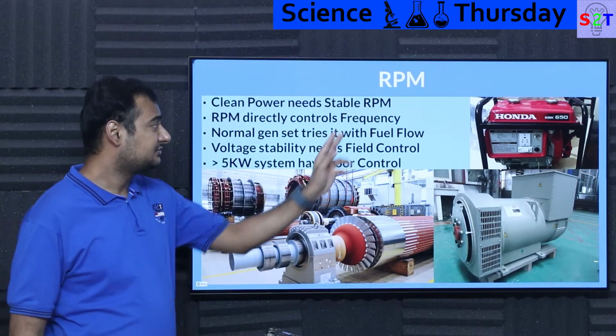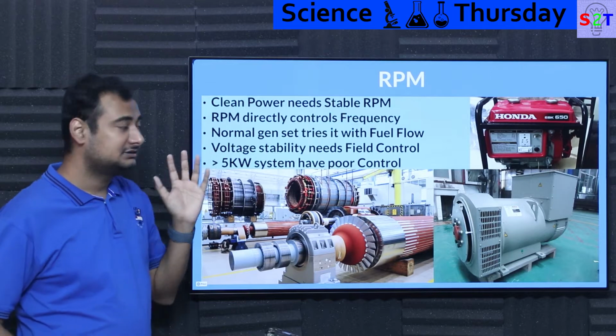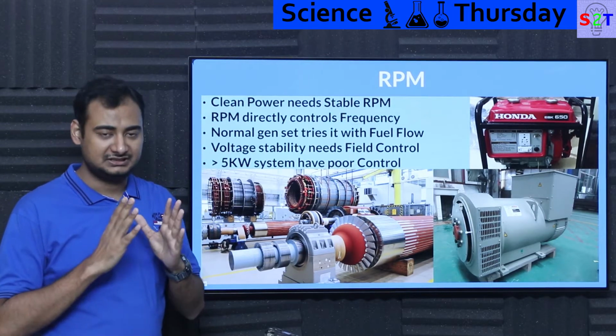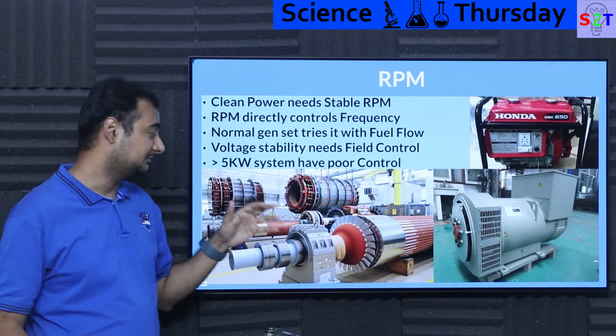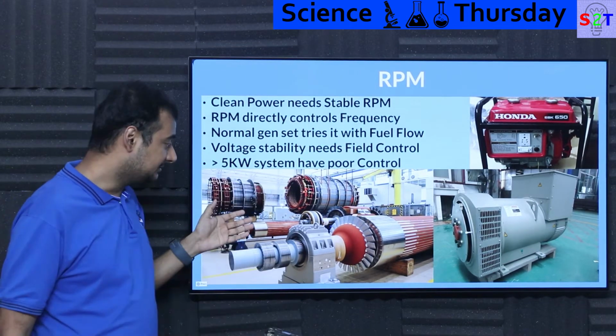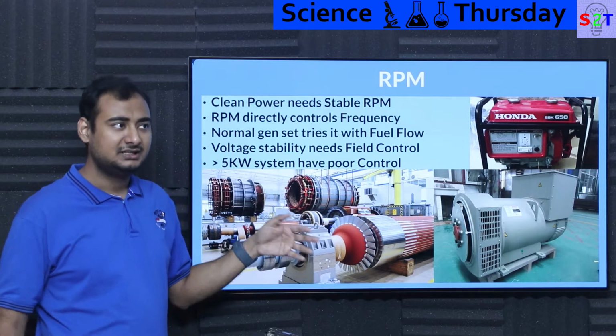Now all that issue stems from RPM. If you want clean electricity, you have to have stable RPM. How do we achieve that in our actual grid? Basically we use huge things, meaning bigger the better.